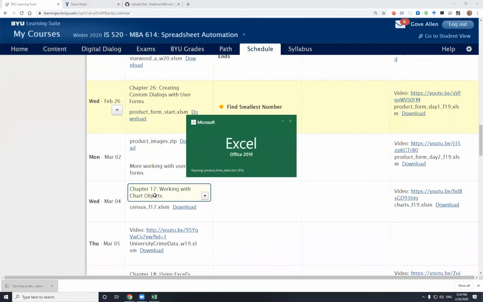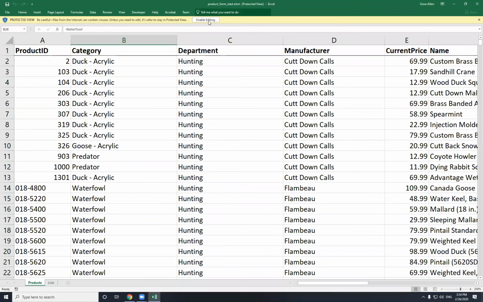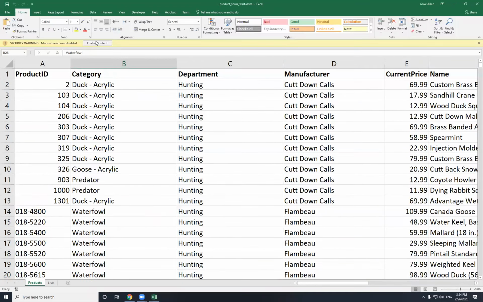We'll make sure this is already a macro-enabled workbook. We've got some macros in it. So make sure you say enable editing and enable macros.